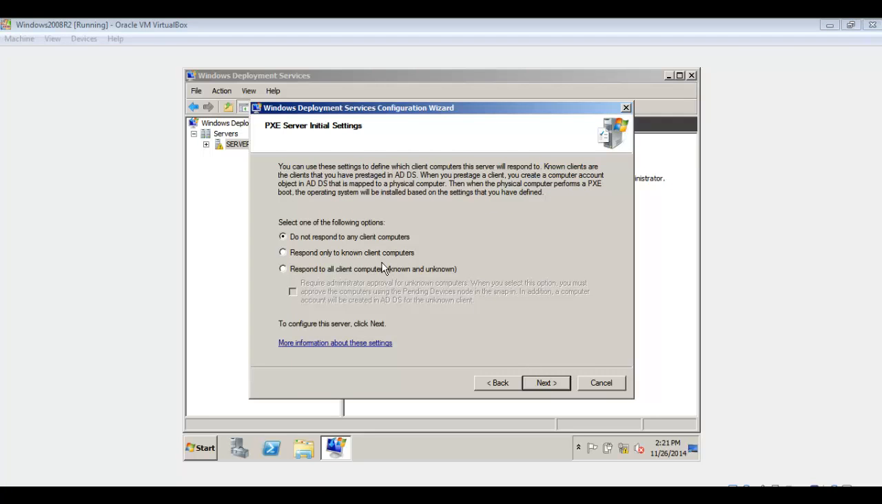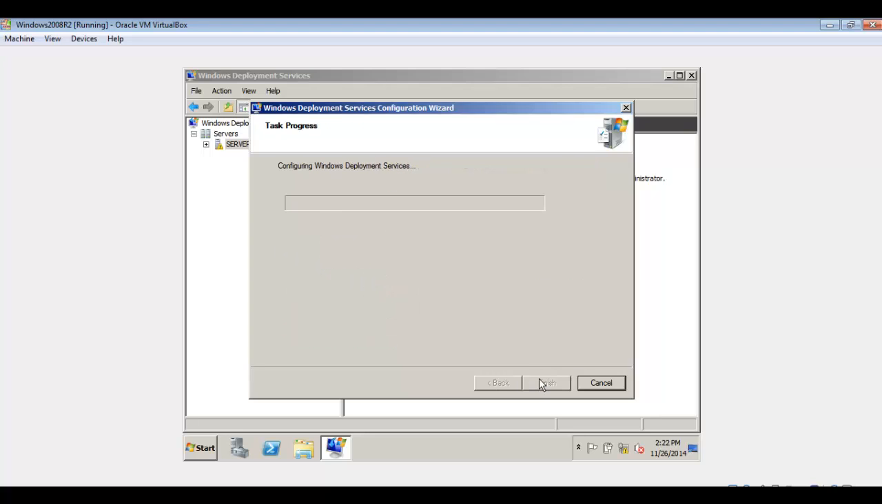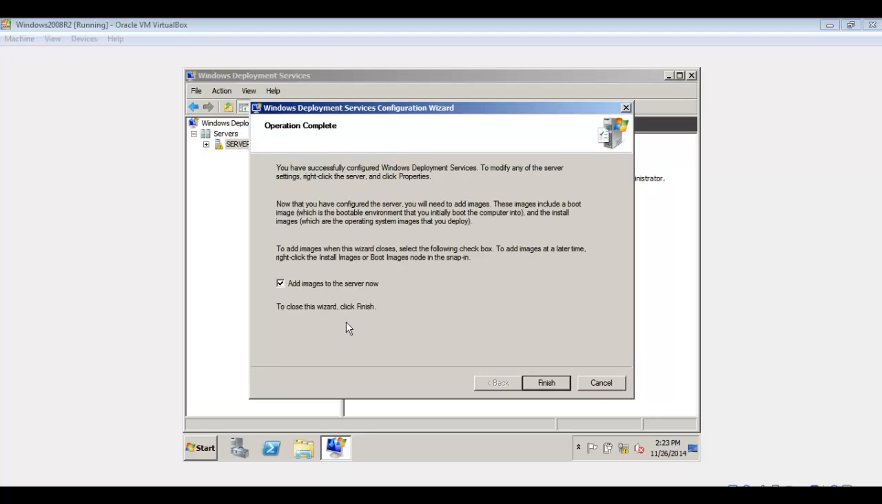Now the PXE server initial settings will enable us to define which client computers this server will respond to. So I'm going to select the option Respond to all client computers, known and unknown. Now I'll just click next, and it is configuring my Windows Deployment Services. Okay, so our installation, or should I say configuration, has been successful.